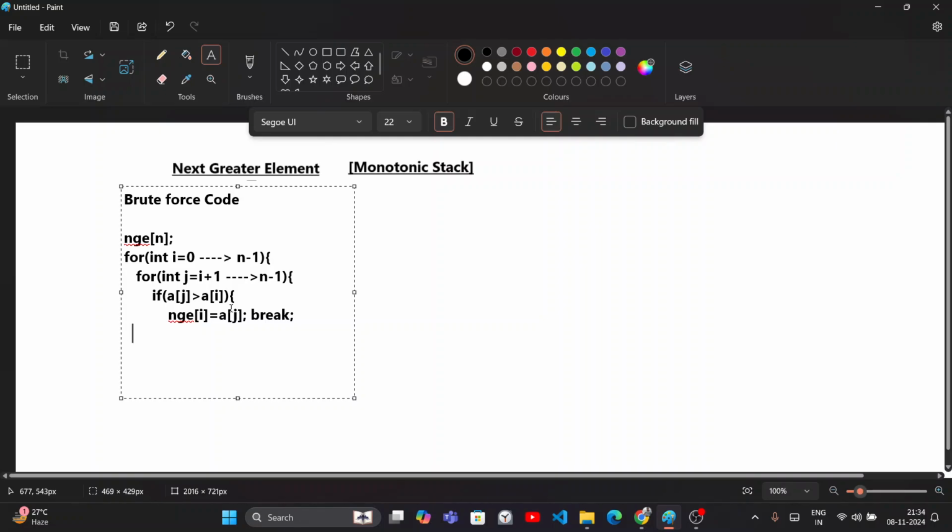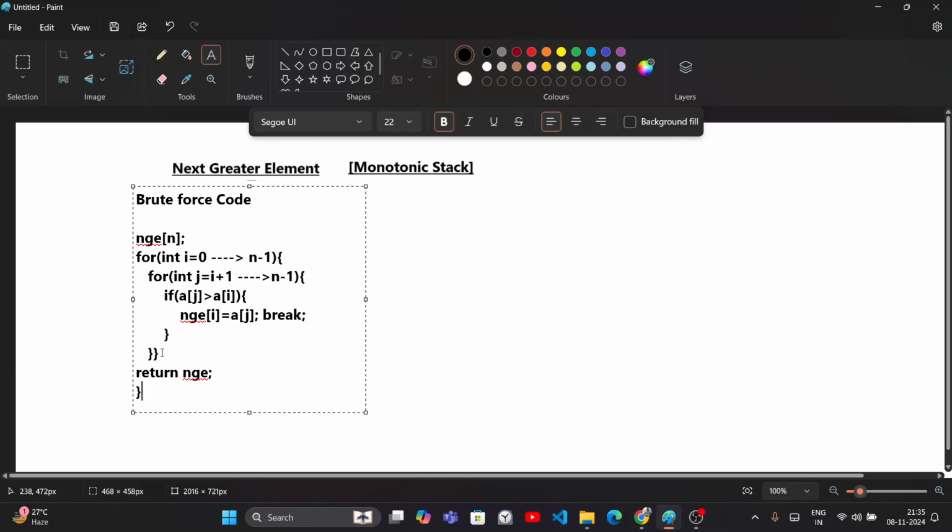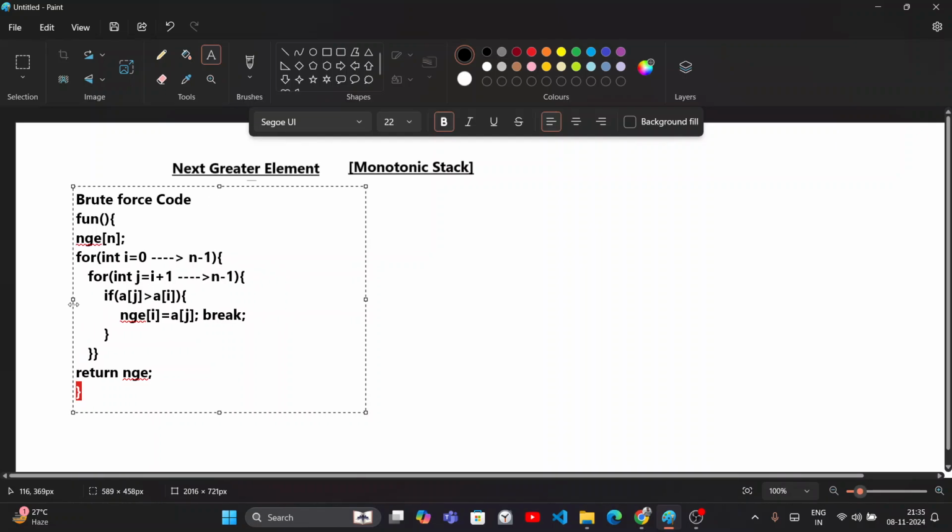Just after that, I'll close the if statement and the for loops. Now I will return NGE. So this is the closing bracket of the two for loops, this is the closing bracket of the if statement, and this is the closing bracket of the function. So this will be the brute force solution, as we traverse all the elements.